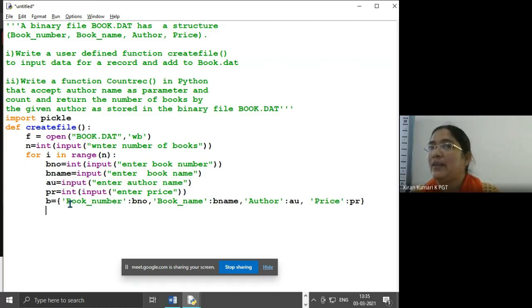Write into the file. Which file should we put it in? What is the file object here? What is the file object here? Look at the board. What is the file object? F is the file object.